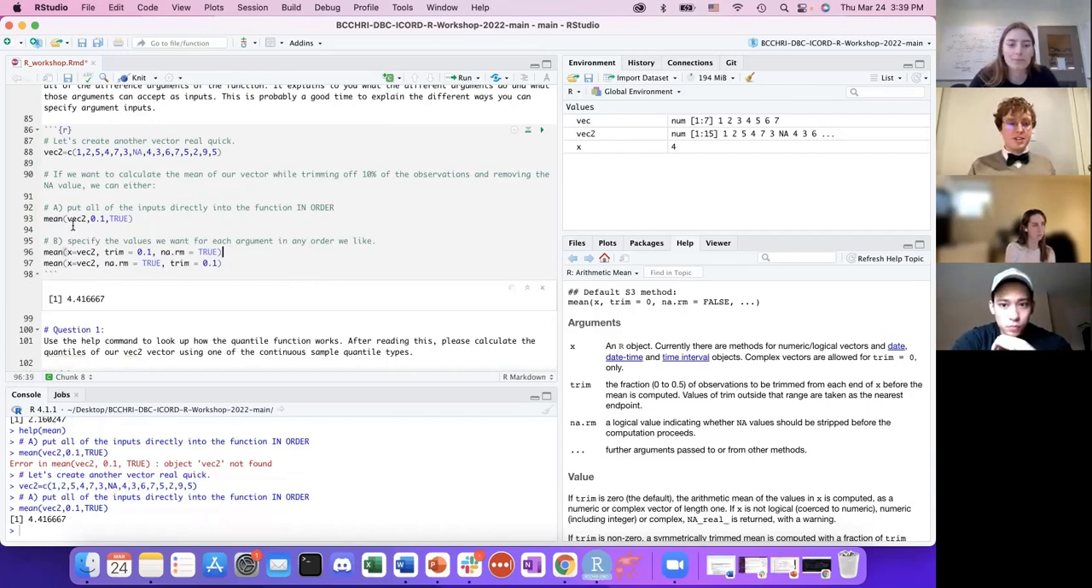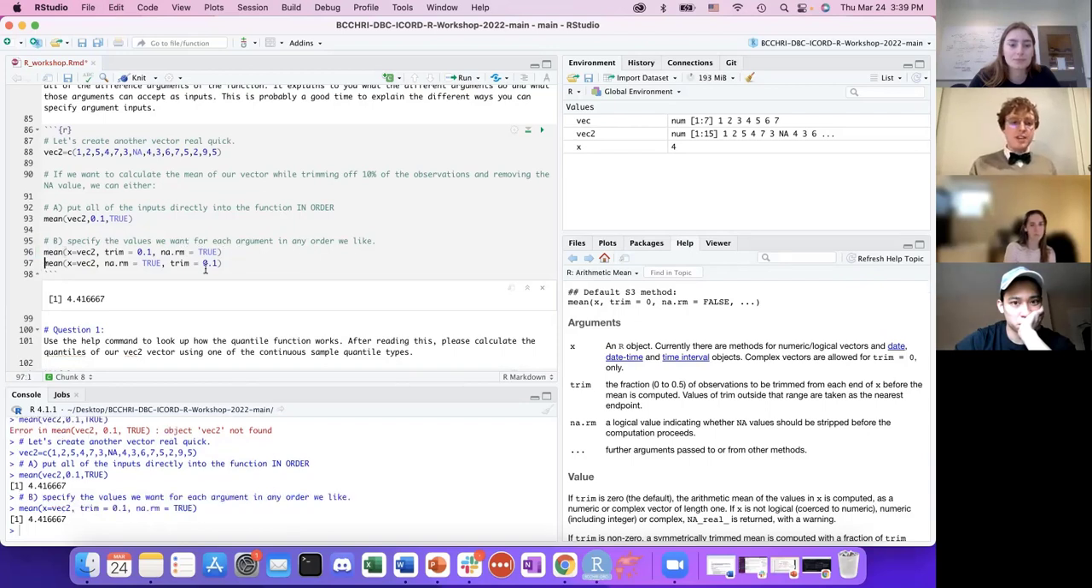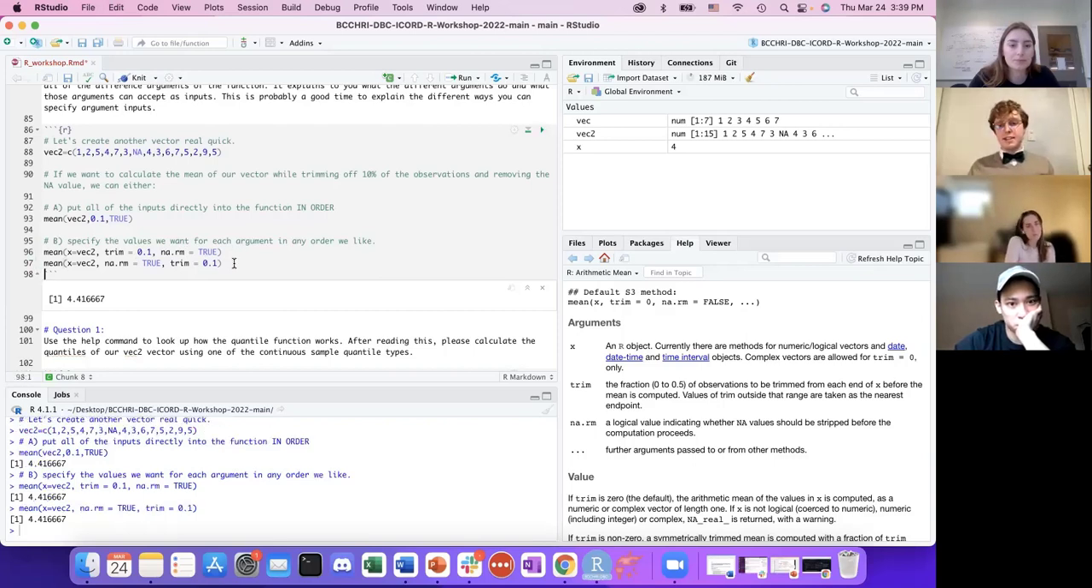So here, rather than just putting them in, I say x is equal to the vector, trim is equal to 0.1, and na.rm is equal to TRUE. And when we run this, we will get the same output. Even if we switch things around, we will still get the correct output.